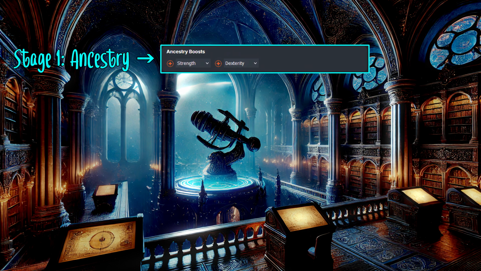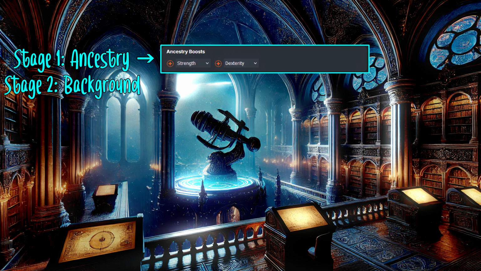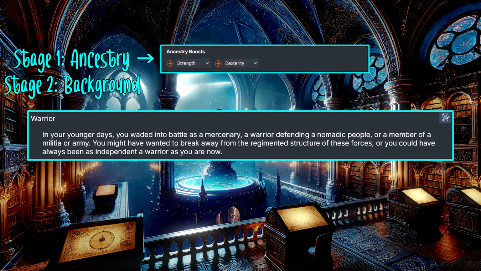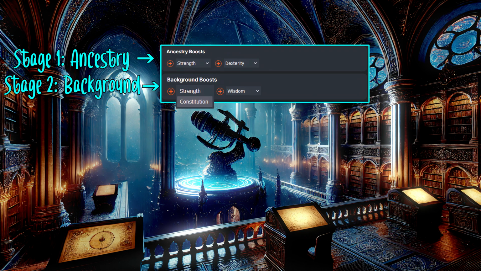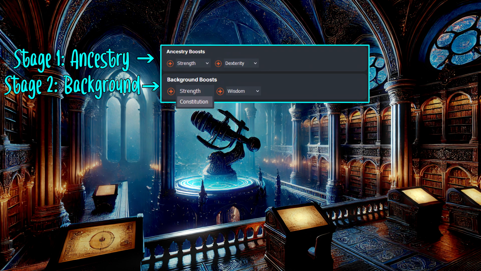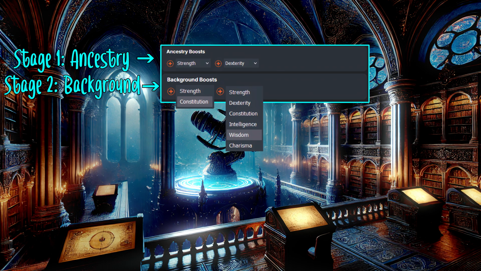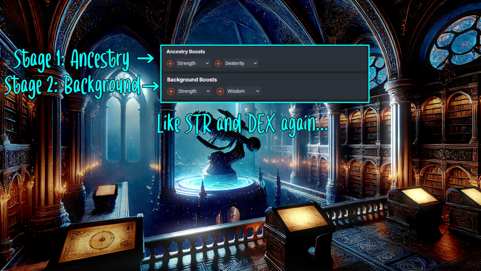same stage. Then, at stage 2, if we chose the warrior background, I'll get into backgrounds next, don't worry, you get given a choice. You can take a boost to strength or constitution. This makes sense because you're a warrior. Then, you get a free boost, but again, not in an attribute you already chose in this particular stage. You could choose to boost one or both of the same attributes from stage 1, however, if you wanted to. Then stage 3, your class.